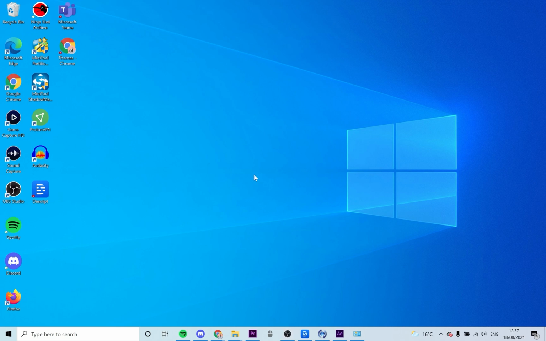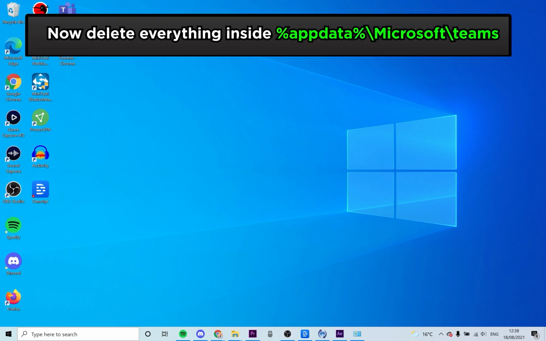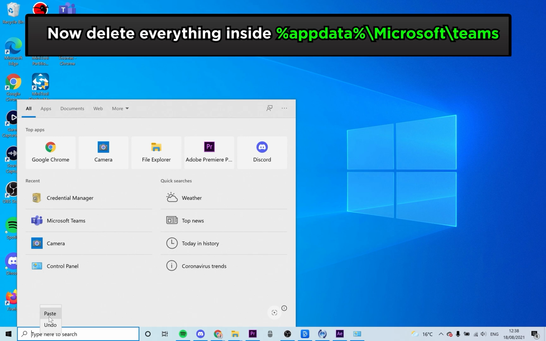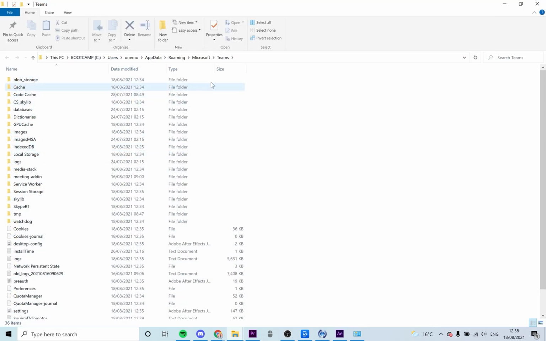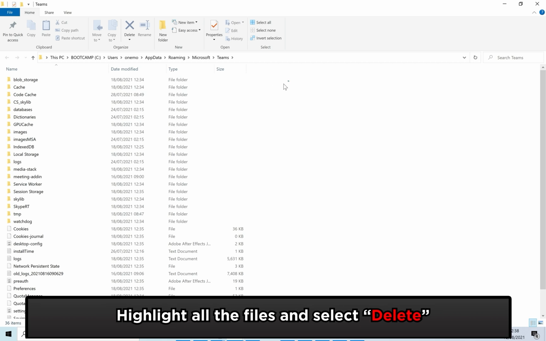Now you need to delete everything from this file location. Copy and paste this location name from the description below, and paste it into the search bar as I do. Then empty this file by deleting everything.